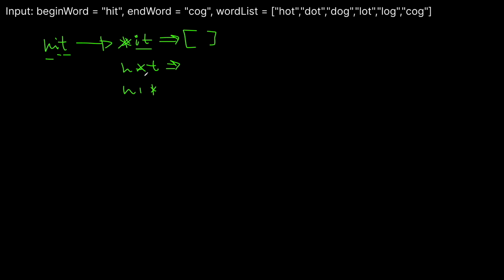What about this one, where we have H, then the middle character can be anything, and the last character has to be T? So we see that hot matches this pattern. So from hit, we could get to hot if we change the middle character.